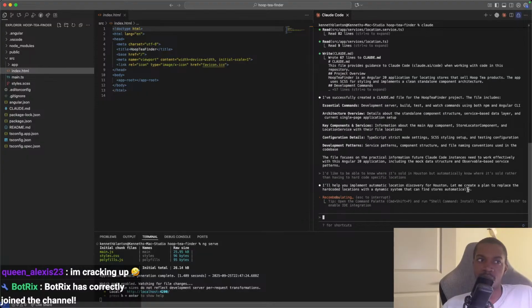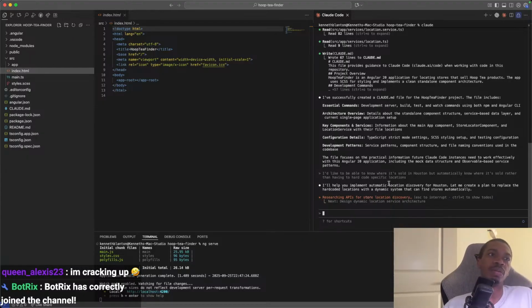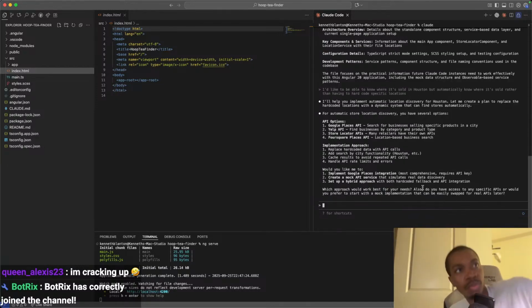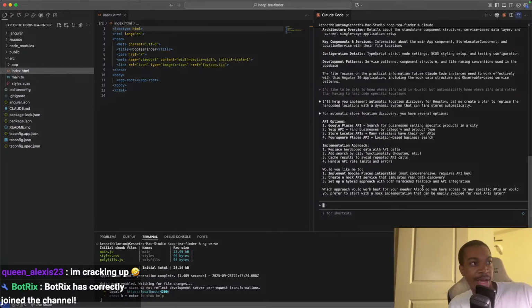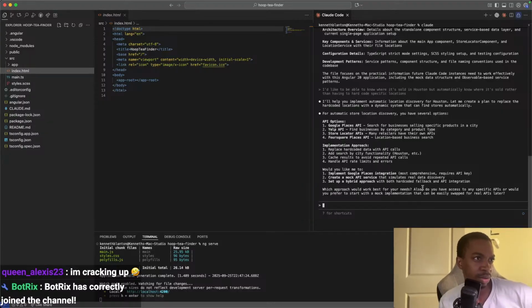Hopefully that's the right way to say it. Help it implement. Let me create a plan with a dynamic system that can find stores automatically. I think that would have to do with using a Google Maps API. There are several options for store locators. Many have their own. I'd rather have the Google one.